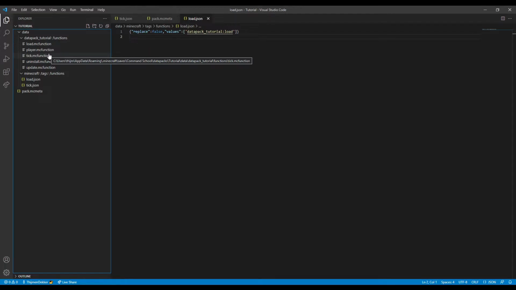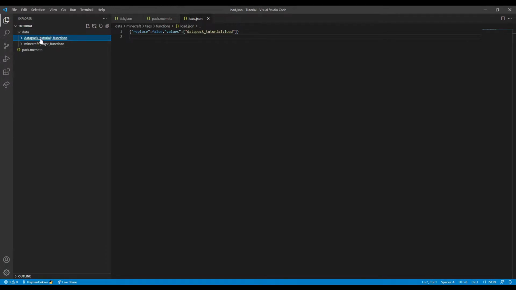Right, so on to the actual files and what they do. So first of all, let's just ignore all the things that I added, and let's just go to Minecraft, tags, functions, and these two files, right? So first of all, let's just say you have the data folder. Inside of there is where you put your data, right, for your data pack.